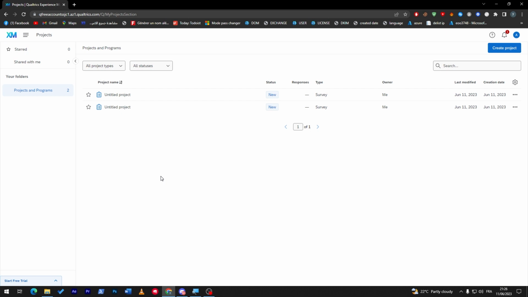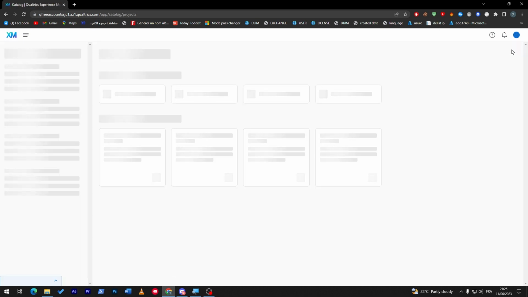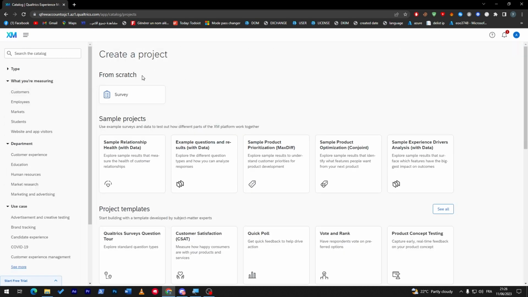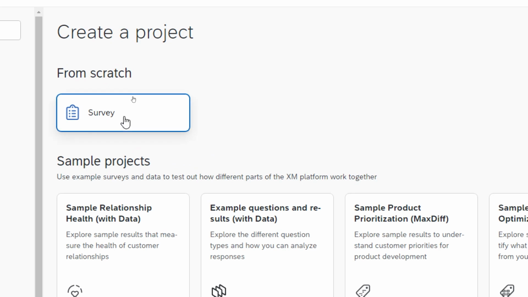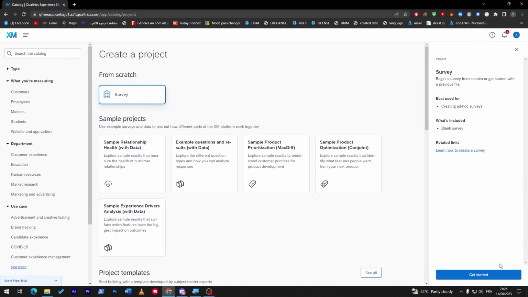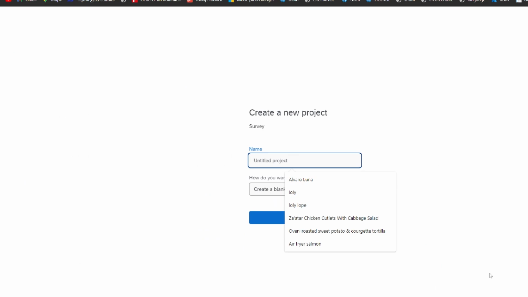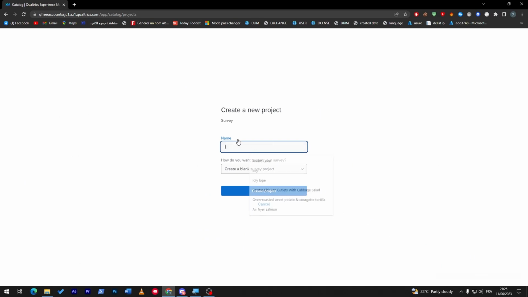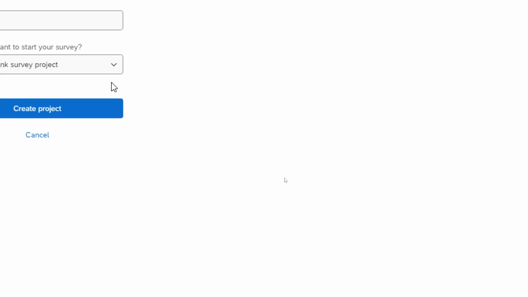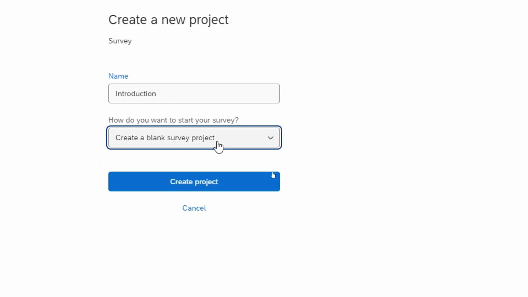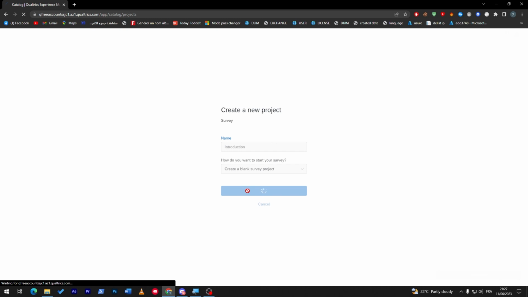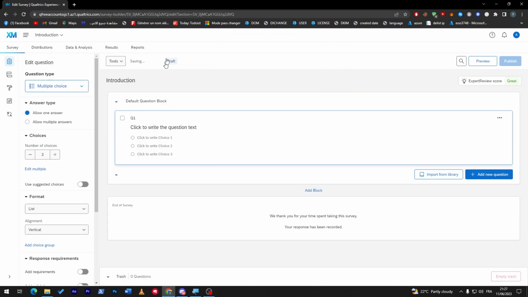So guys, the next thing I will need you to do is go and launch your dashboard. Then from here, click create a project and choose a survey. Then click on get started and give it a name. I'm going to call it introduction. Now I'm going to choose create a blank survey project. You can choose anything and then click on create project. So this is how it's going to start.